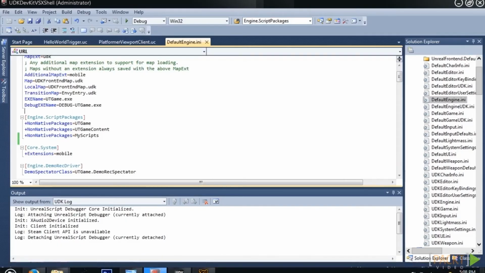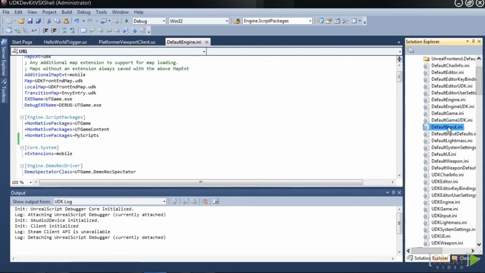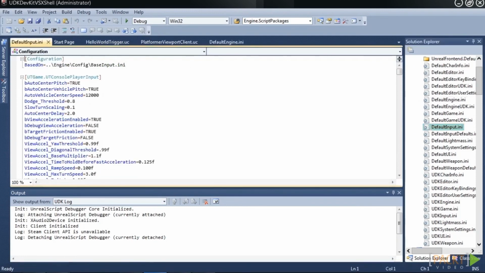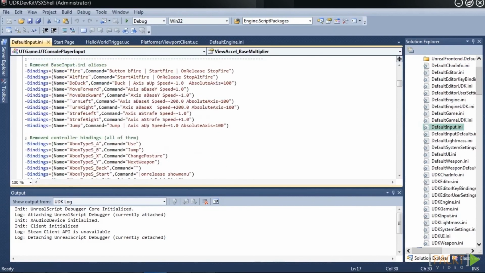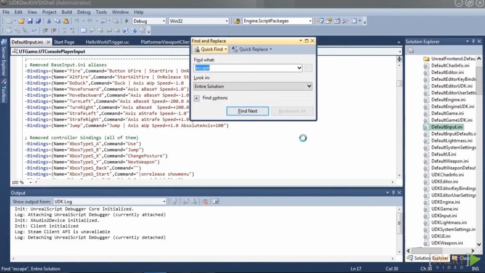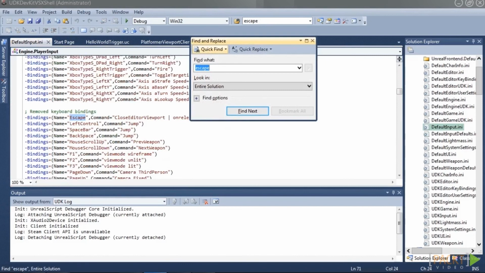So to do that, let's first exit by Alt-tabbing, right-clicking, and closing, and then going back into our editor. Next, we're going to go into a new INI file called DefaultInput.ini. Once in there, we want to find the input for what happens when we press the escape key. We'll press Control F and type in escape.